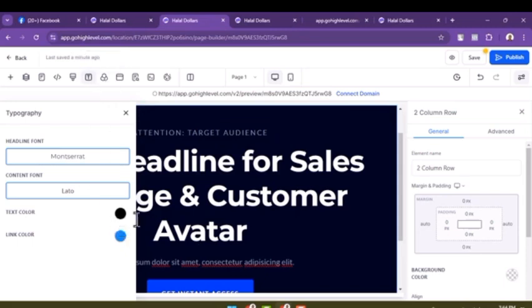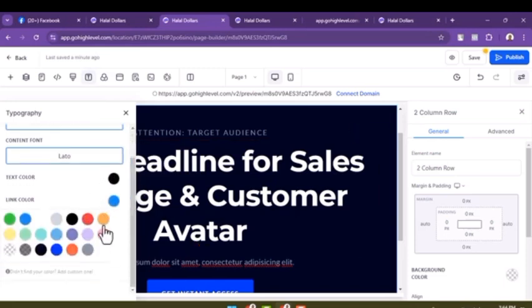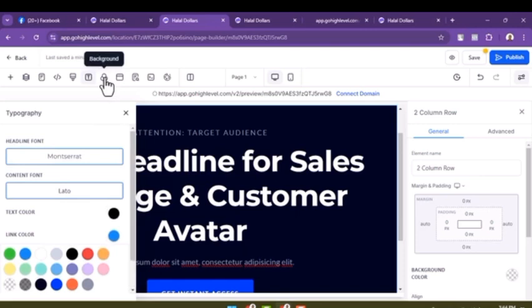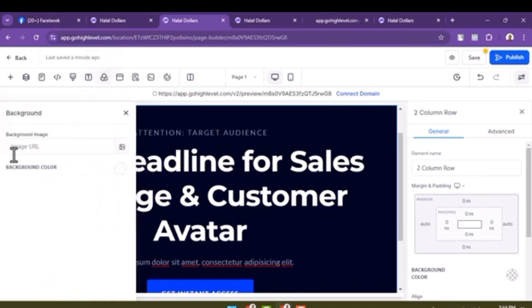The same thing applies with the color. You can choose to change the text color so that it will change all over the website, and the link color, so that if there's a link color, you can change it all over the website. The same thing applies with background. You can choose a background image for your website, and you can choose a background color too for your website.